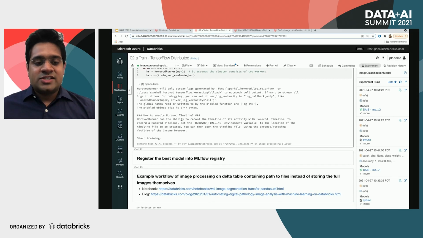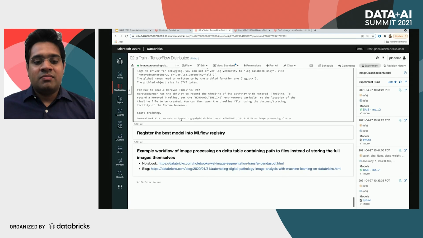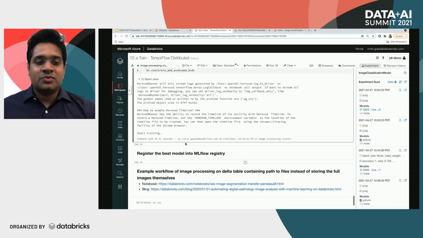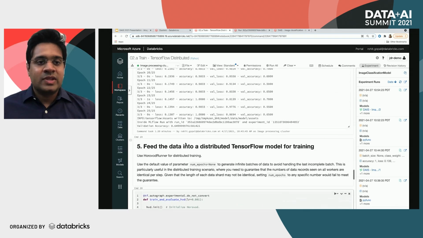Now, all of this was an example where we have the raw data in binary format. But let's say you actually have very large data sets, each with very large images, and you'd rather not store it in a binary format. What you can then do is create a Delta table that contains the path to those files rather than storing the binary data itself. I've linked a couple of blog posts and notebooks that you can access later to see how that works with these frameworks.